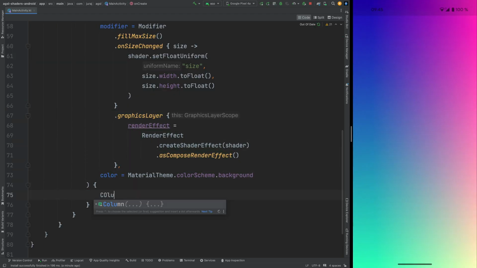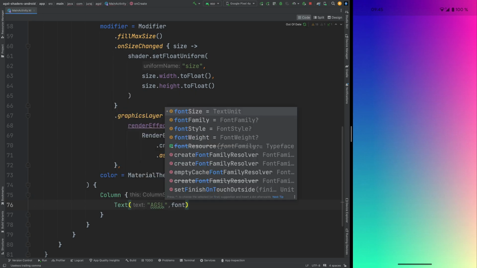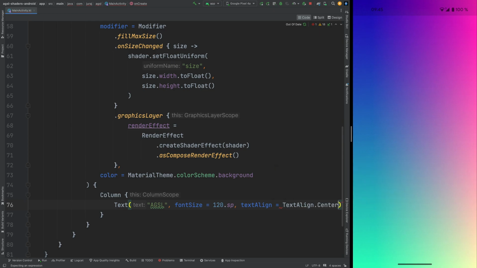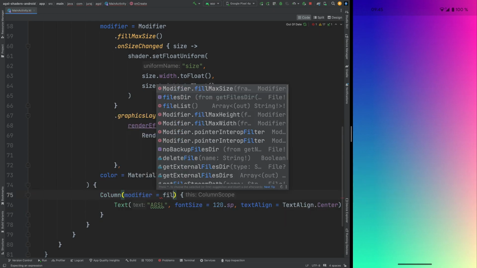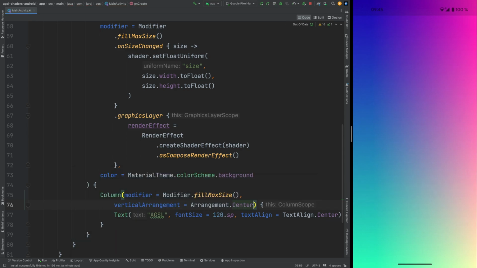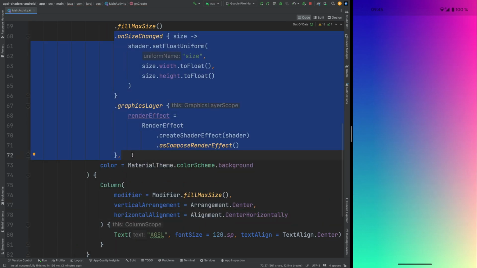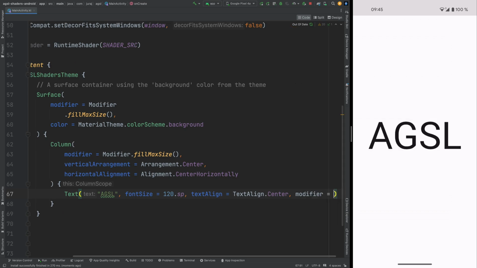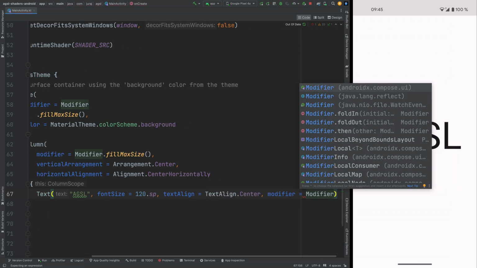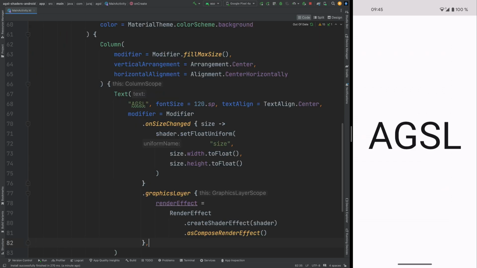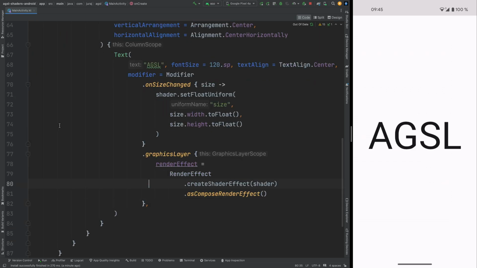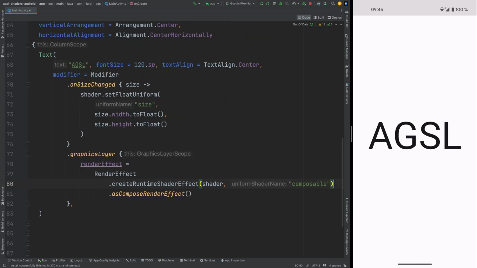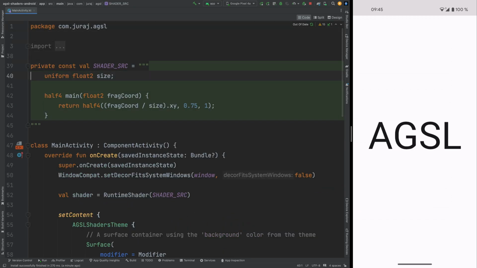Now, let's create a text in the center of the screen and apply the same shader to the text. To make it work, I would need to make a few small adjustments in the implementation. For example, instead of create shader effect, I will use create runtime shader effect method, which executes the provided runtime shader and passes the contents of the render nodes that this render effect is installed on as an input to the shader. So basically, I can access the pixel color of the text inside AGSL code.